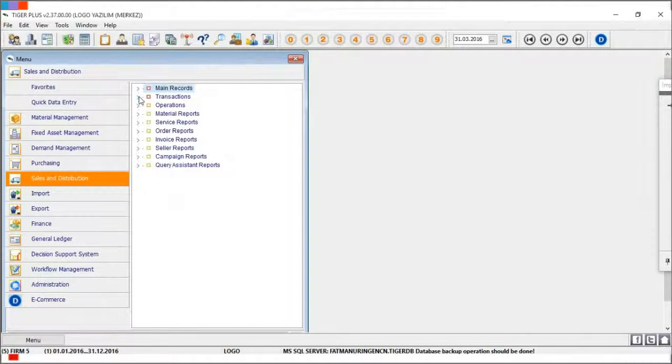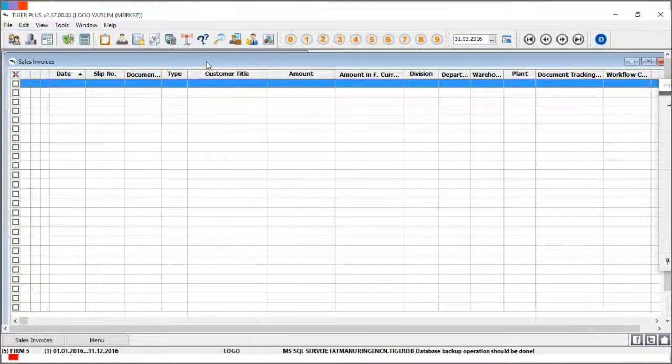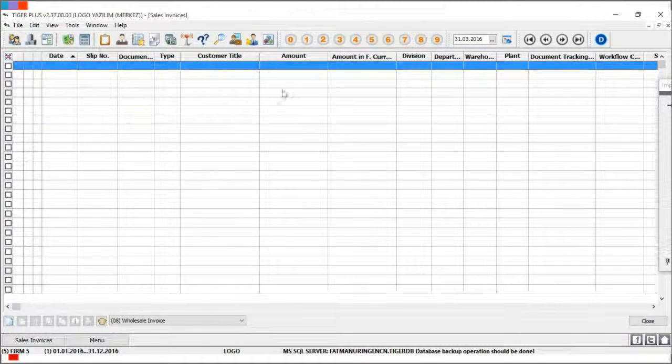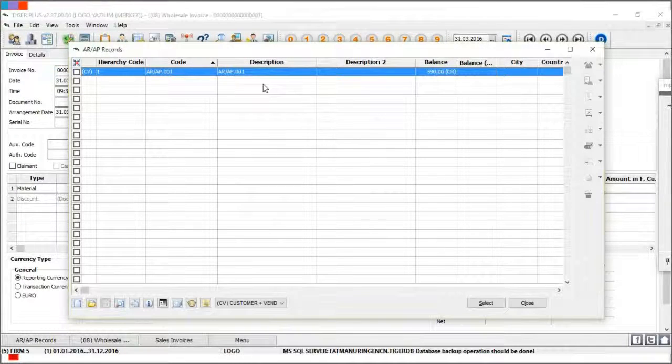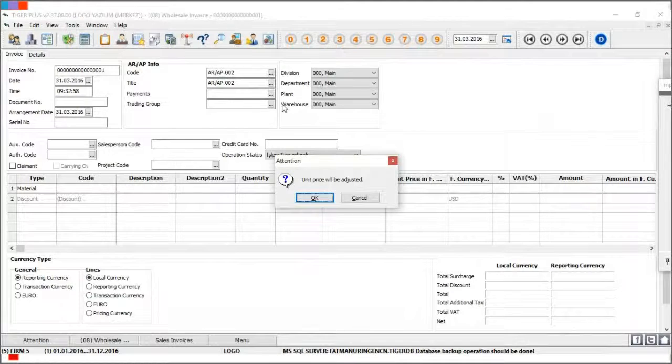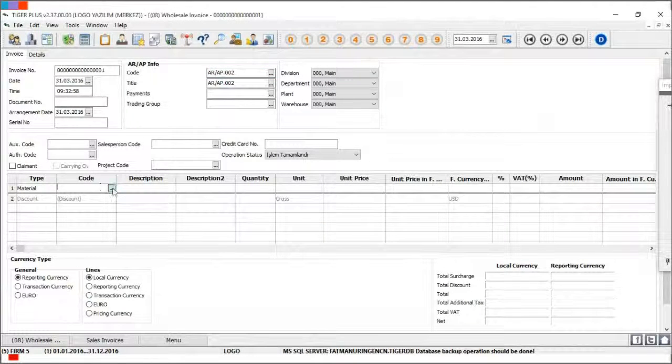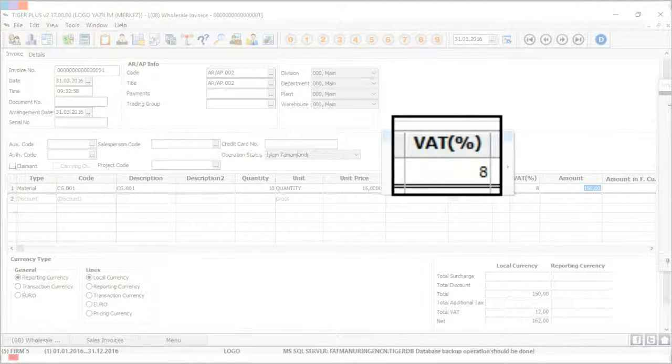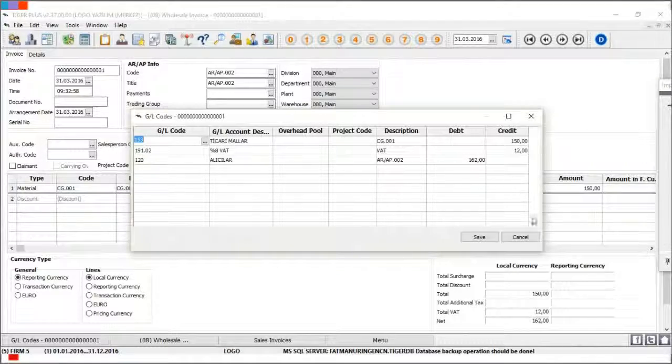Now, we will see an example of sales invoice. Add a new invoice. Create a new current account record. Select the material code. Enter the quantity and amount of sales. Set the VAT as 8%. And open GL codes section.